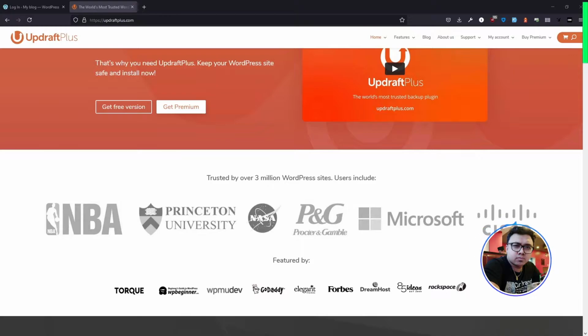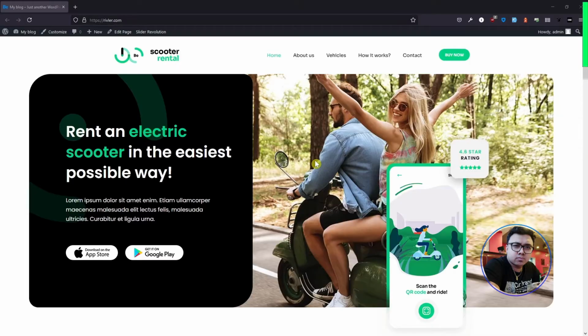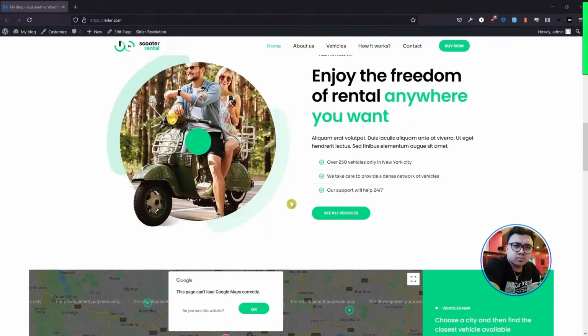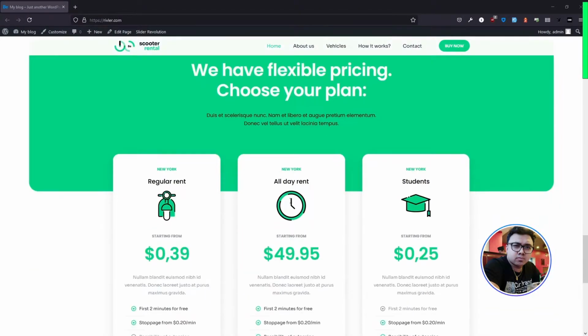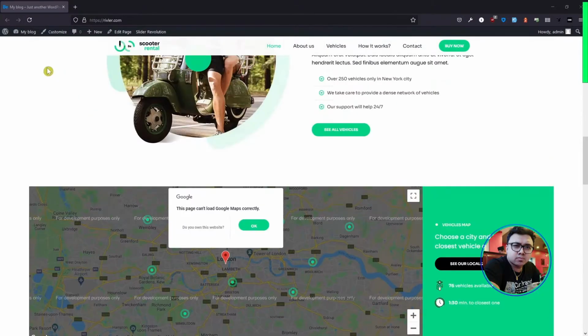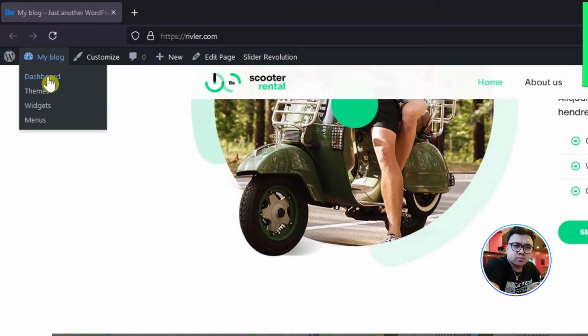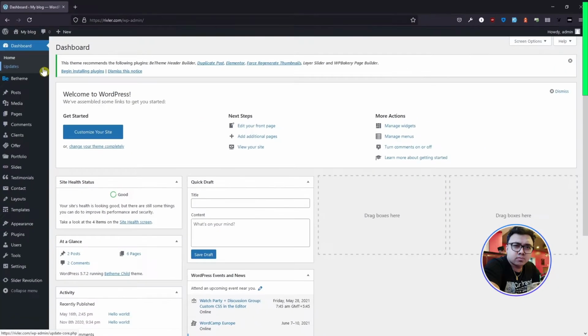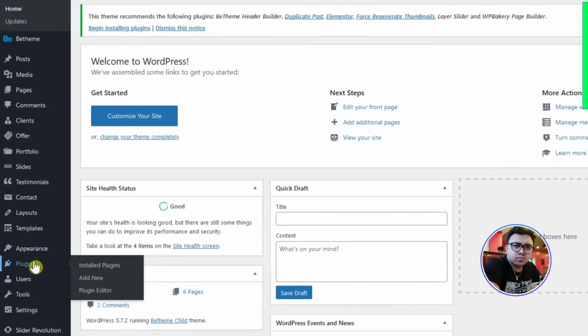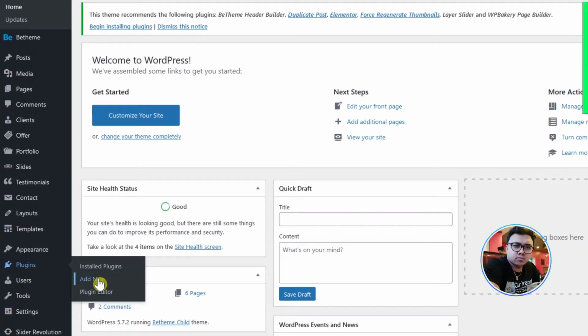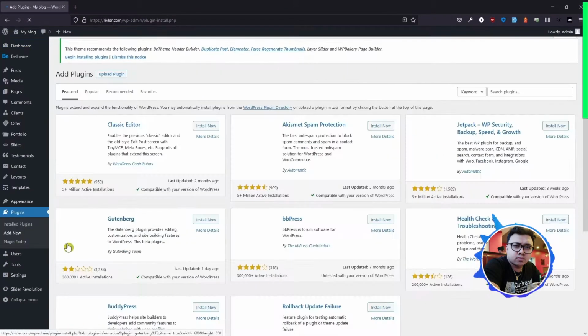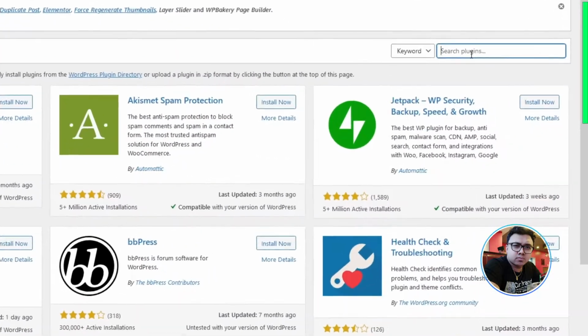Without any further delay, let's install Updraft. Let me show you a sample site I have built for this demo. First of all, go to your WordPress dashboard. Go to Plugins and select Add New. Now go to Search and type Updraft.